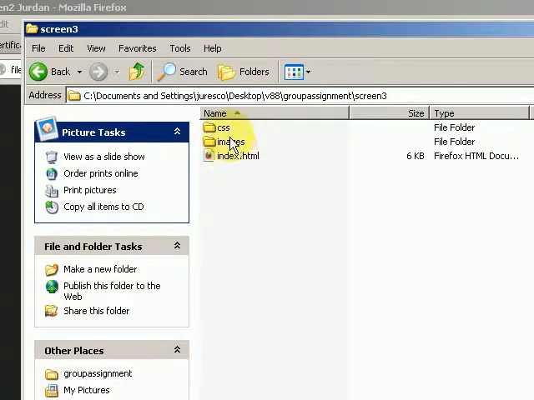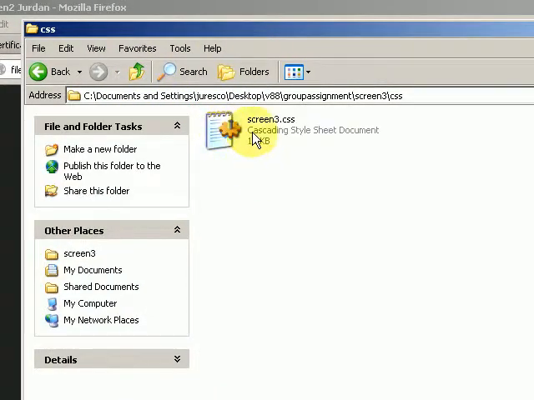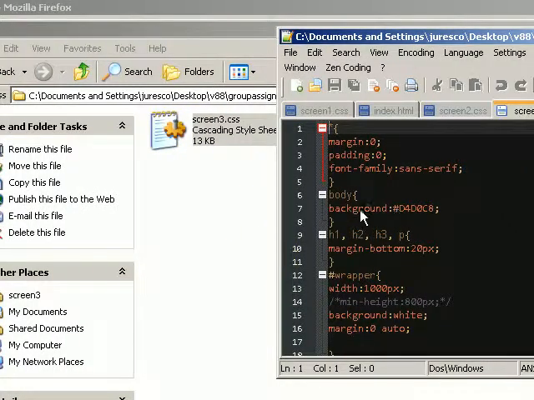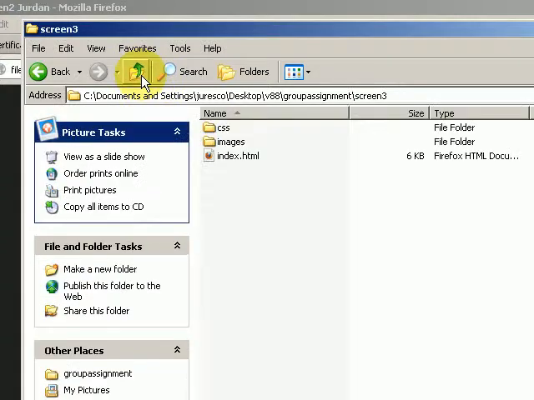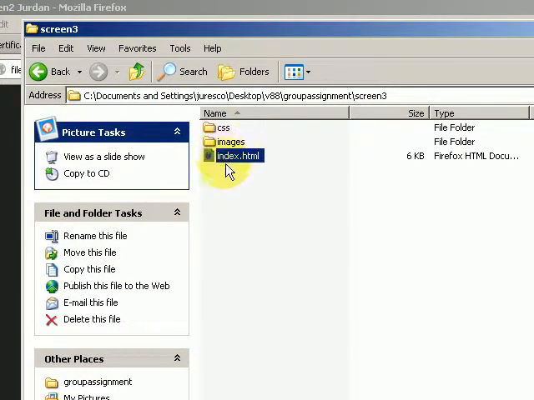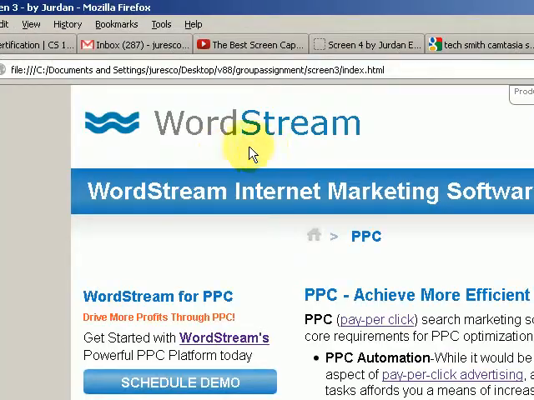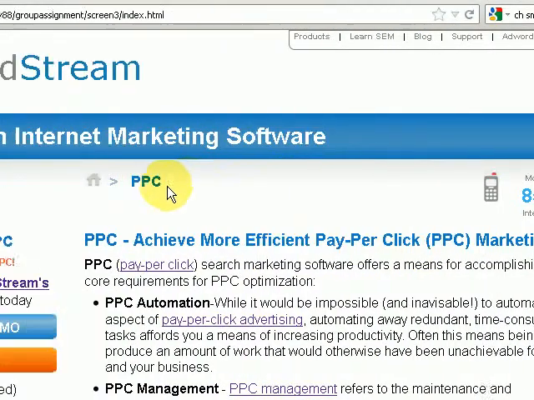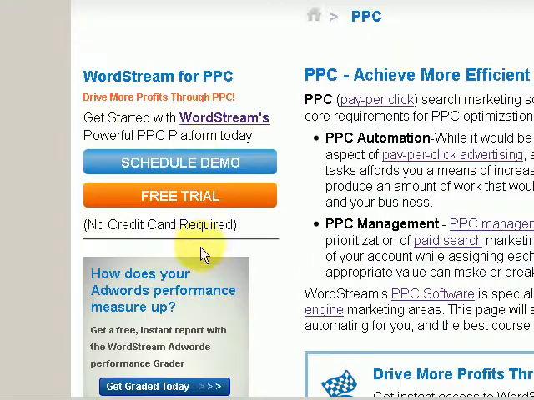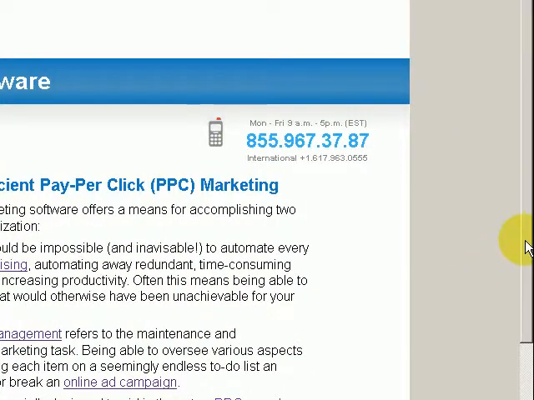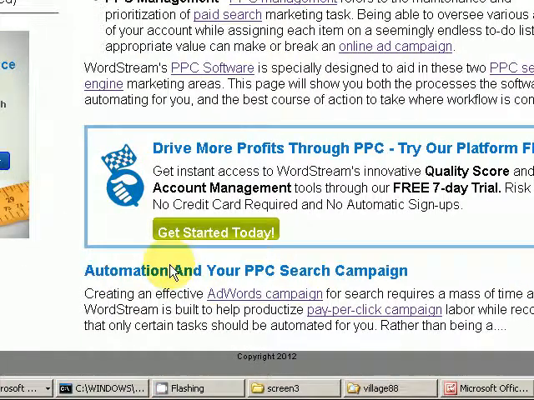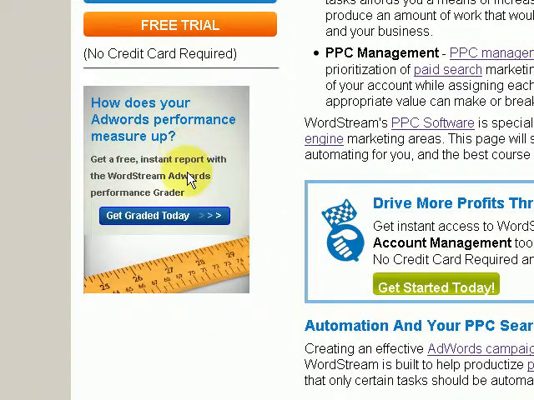Okay. And then the CSS, I put it under a CSS folder here, and then I put the name of the index HTML. This is the word stream of the third screen project. Scroll it down, and then there's, I know, the part only is on the screen.